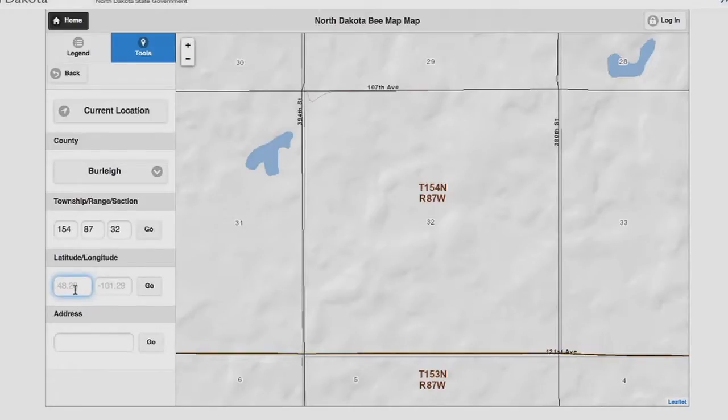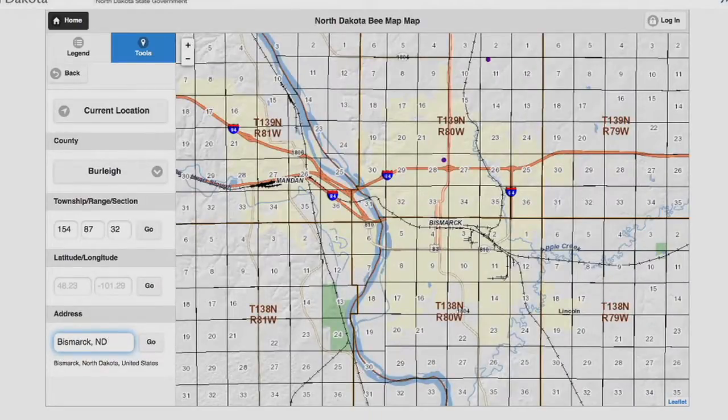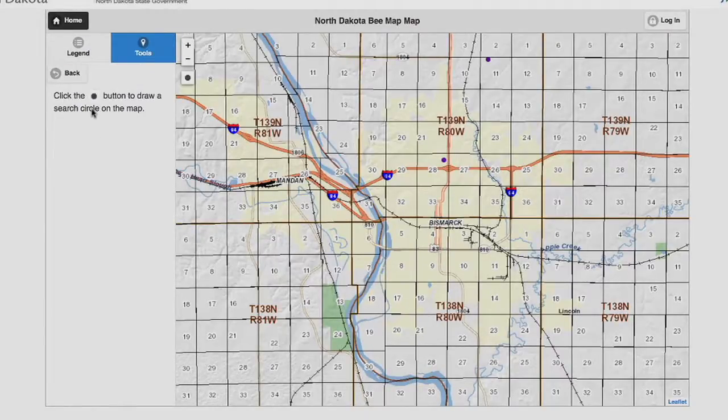If you know the GPS coordinates for the location in question, you can enter those in here. You can only enter them in decimal degrees. So if you have a different format, there are online calculators available to change that. You can also enter in an address, a street address, or a city. And it'll zoom you to that location to help you navigate to wherever it is you'd like to go. You can also do a search.